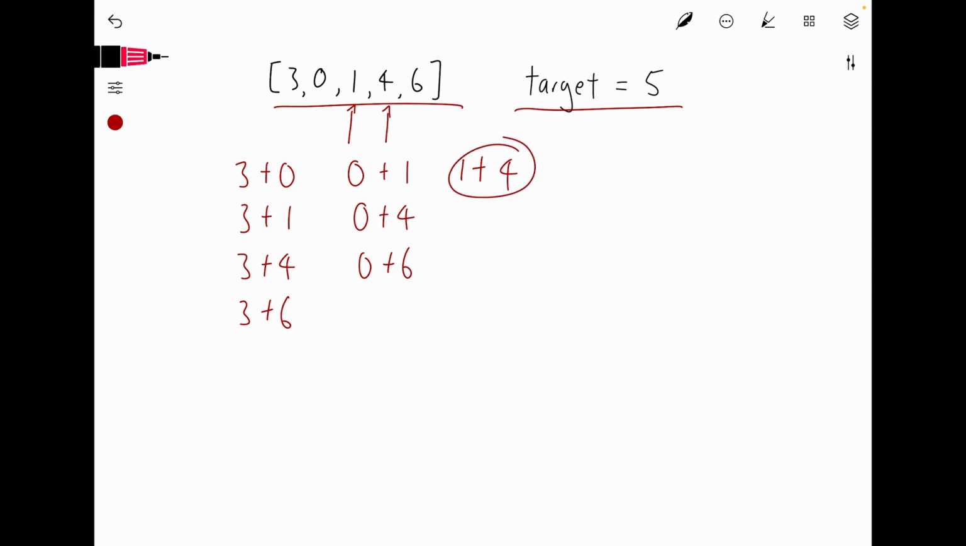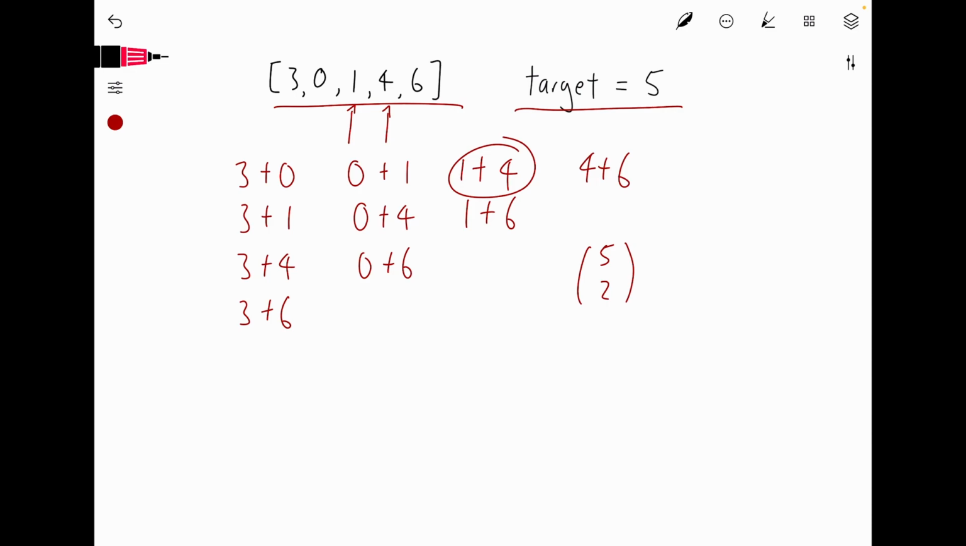Just to illustrate that this does go through every number, we're going to now do 1 plus 6, and then finally 4 plus 6. If you want to be rigorous about proving that this goes through all combinations, a little math says 5 numbers in our list, choose 2, is equal to 10, which 4 plus 3 plus 2 plus 1 is 10 combinations. We tried them all. Okay, let's write this out in code.